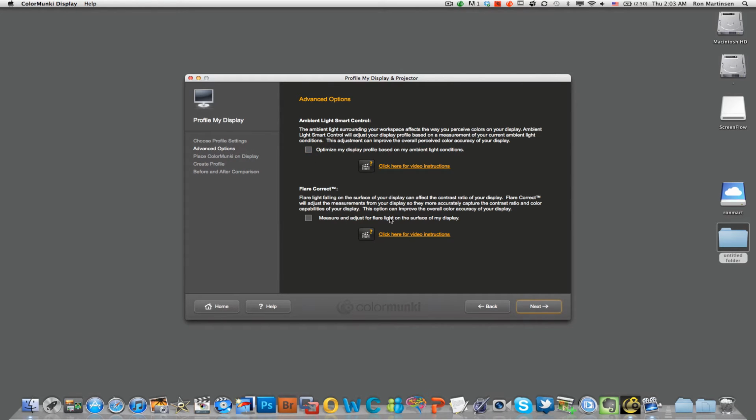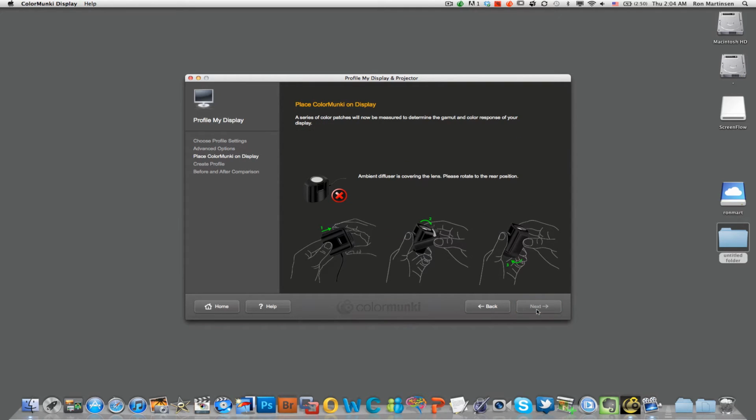You can measure and adjust for flare, which again doesn't really make sense on a laptop, but for a desktop that's in the same place with similar conditions all the time, like potentially a light that creates a little flare, then that's a good option.